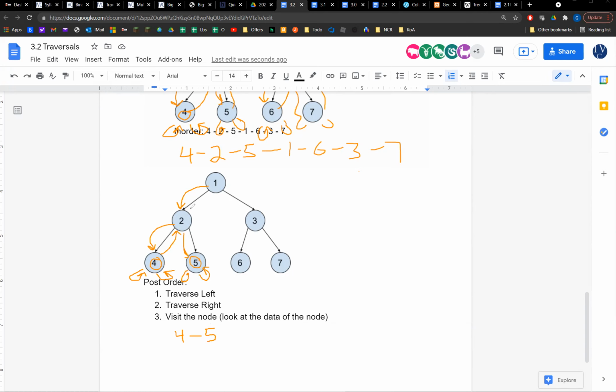4 and 5 are both processed, so 2 is logically a leaf at this point because it no longer has any unprocessed children. So when we come back up from 5 to 2, go ahead and spit it out, and that brings us back to 1.